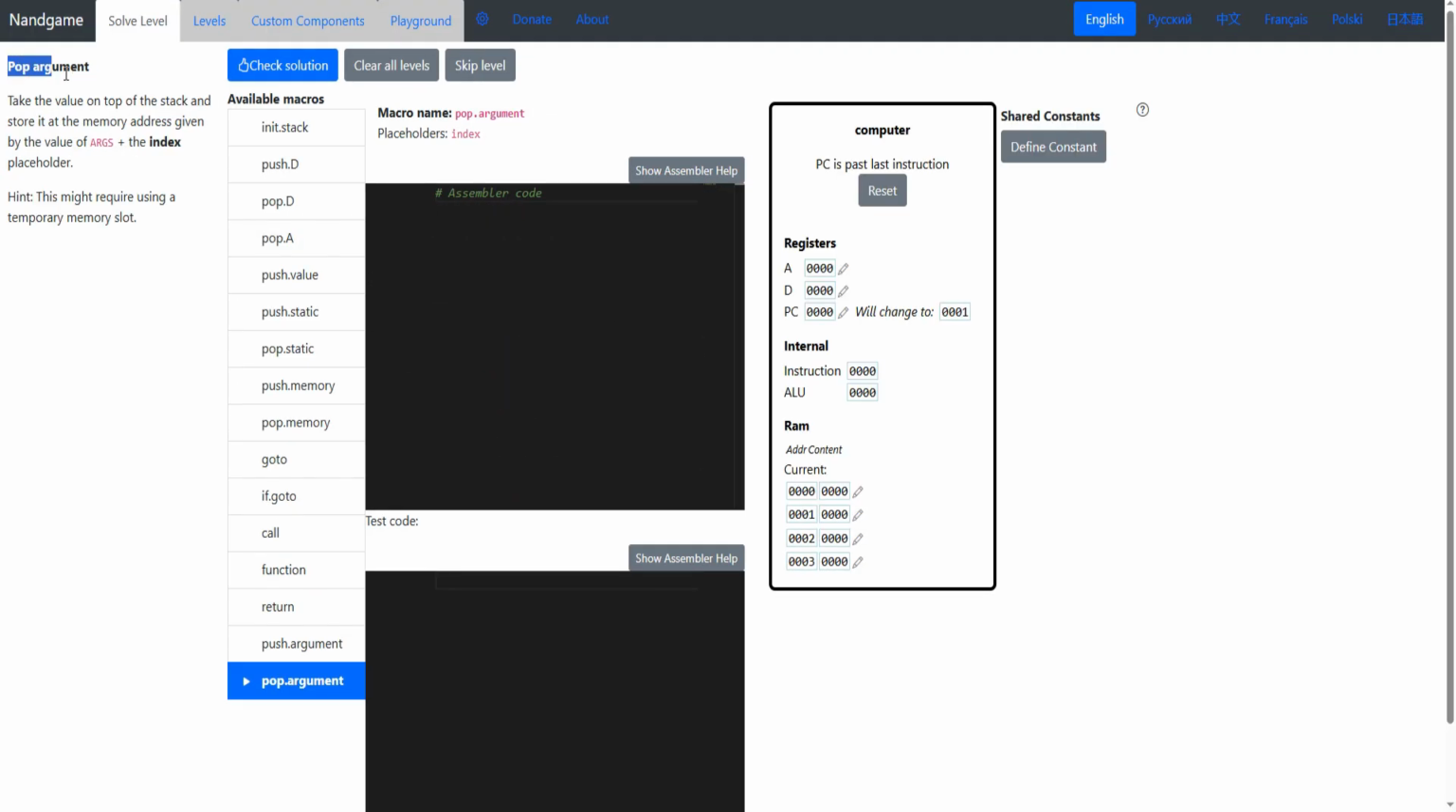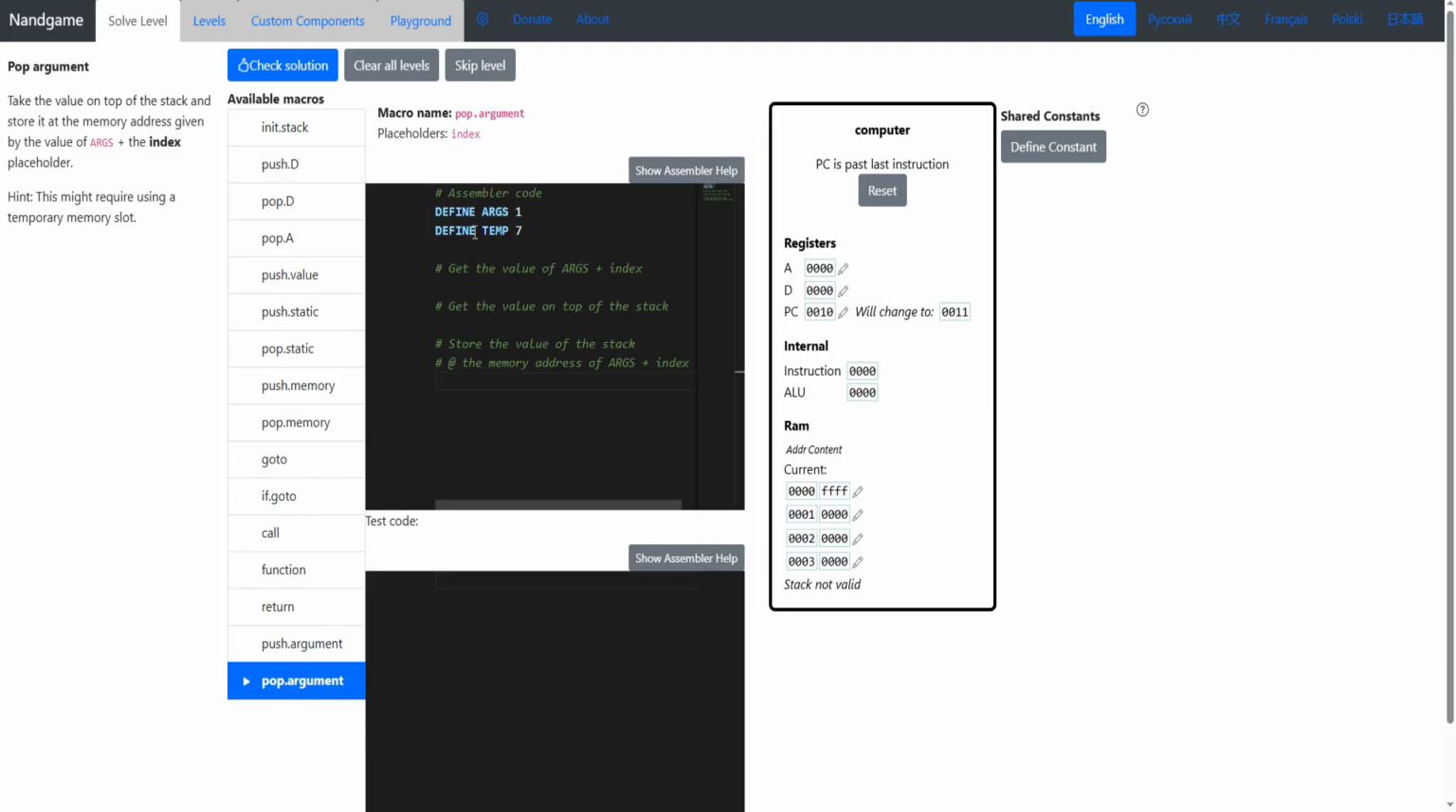Next level, pop argument. Take the value on top of the stack and store it at the memory address given by the value of args plus the index placeholder. This might require using a temporary memory slot. Okay, so to make it simpler, I've written out some pseudocode, and I've gotten our variables added up top here, args and temp, which you're going to need. And I've just used these memory addresses from previous macros.